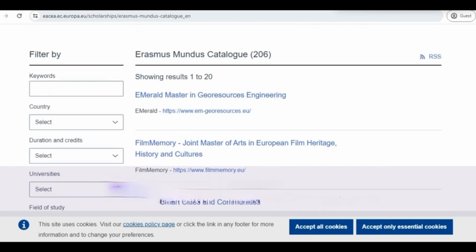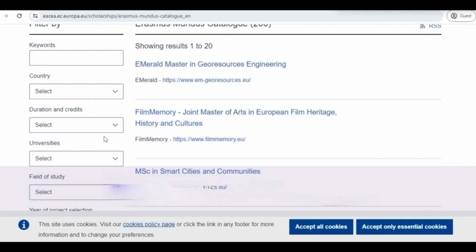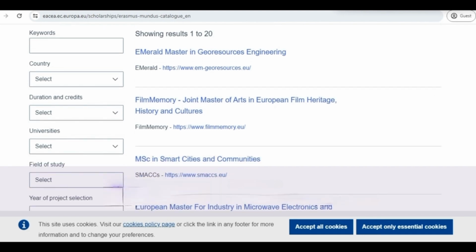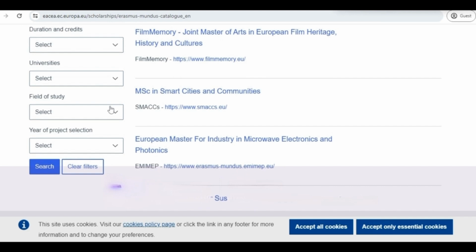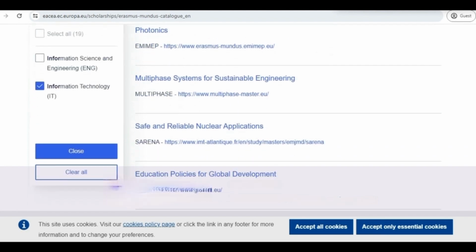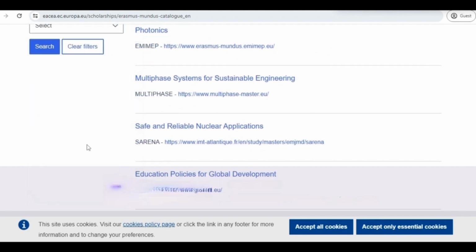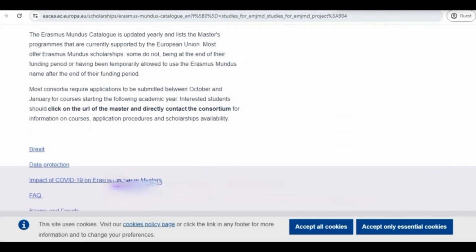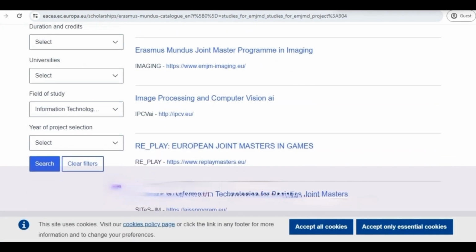So the next question is how you can select your relevant program. So for that, these are the filters you can use, and you can use whatever filter you want, but I think the best filter to use is to start with your bachelor's degree. Like let's say if you have your bachelor's in information technology, so just select it, then close, and then make a search. So it will list all the master's programs which involve the IT field.